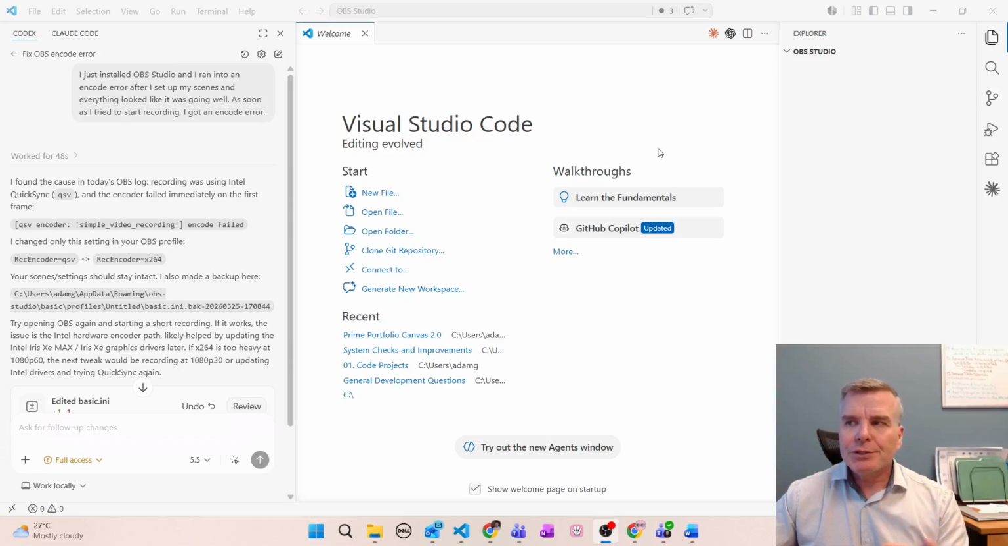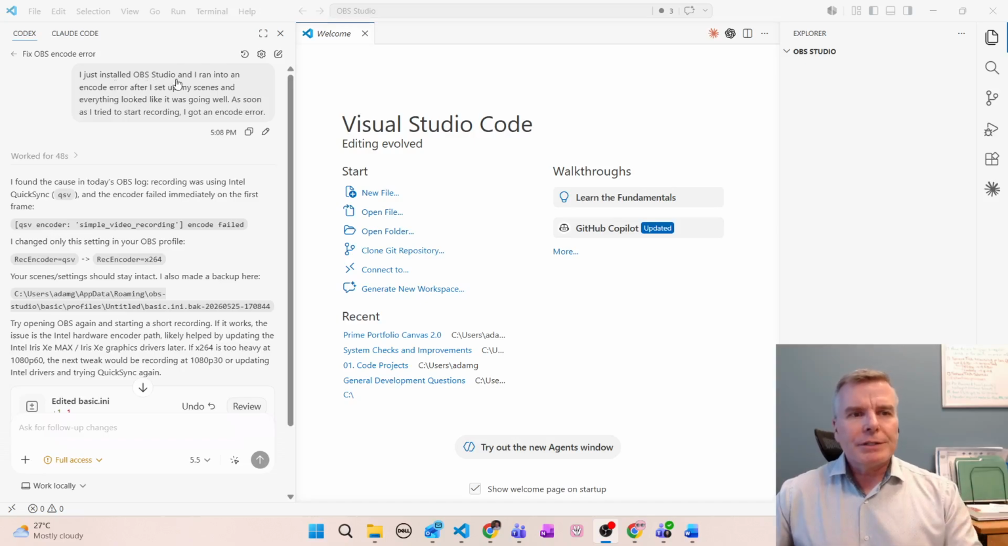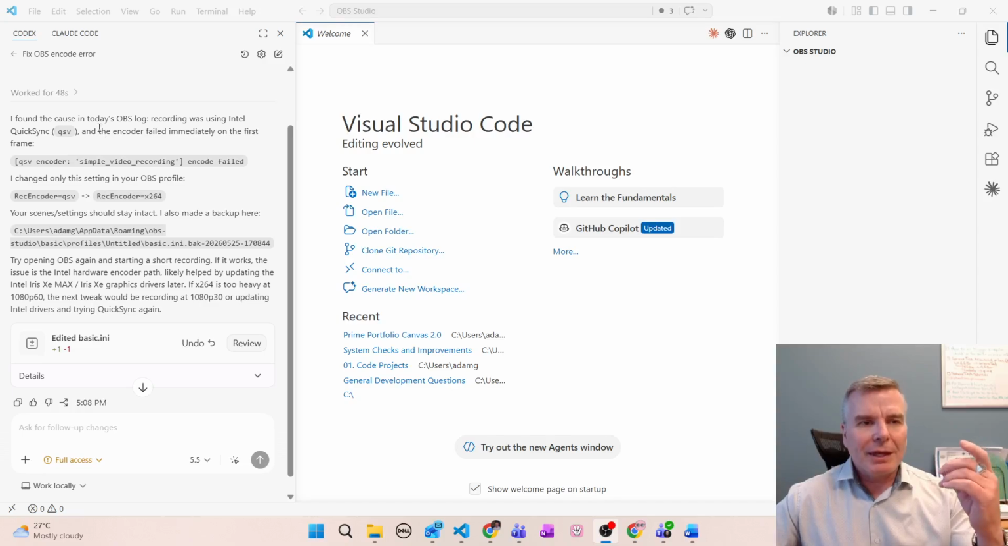I go over here into Visual Studio Code, which I like. Some people like the native app, some people like the command line, thanks. I just told it I just installed OBS, ran into the error, and gave it the description. It says in 48 seconds, I found it. Let's go do that.